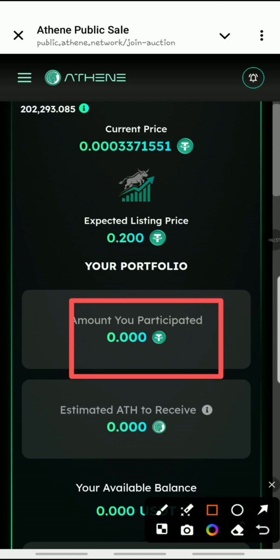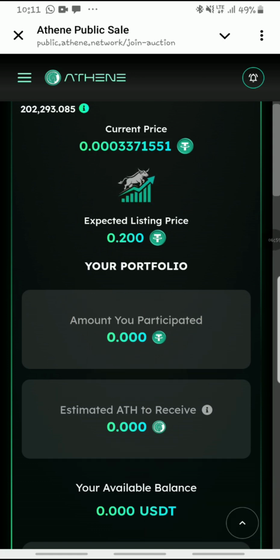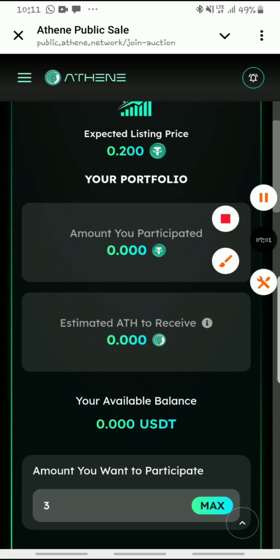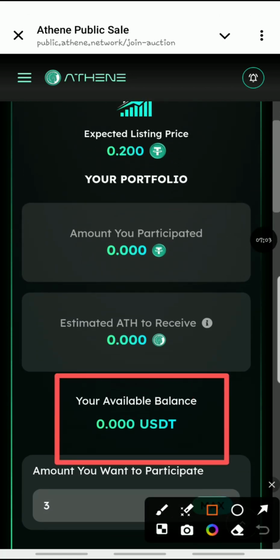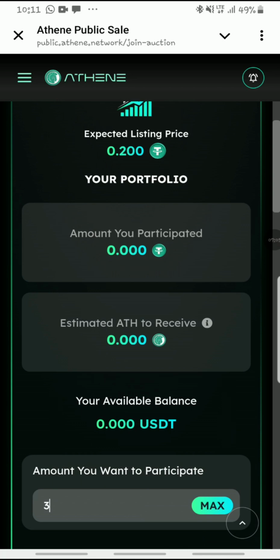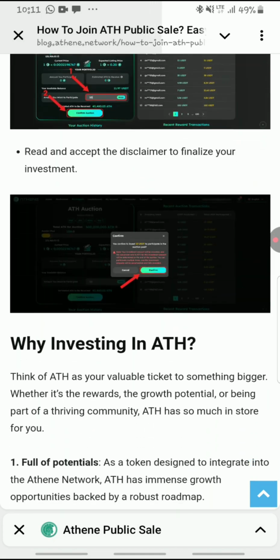Estimated amount you'll be receiving, it will also reflect here. Then the available balance on your account, it will also reflect here. So basically that's how you join, and that's how you participate in the Athene public sale. So okay, let's see the reasons as to why you should participate in the Athene public sale.